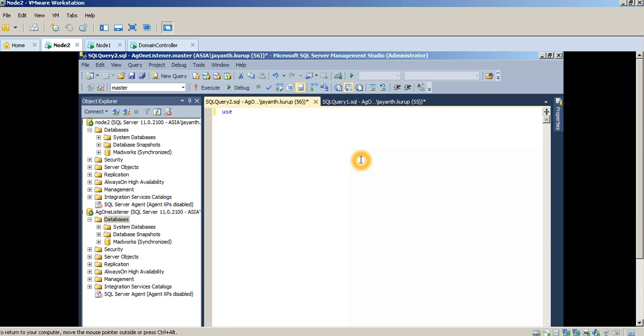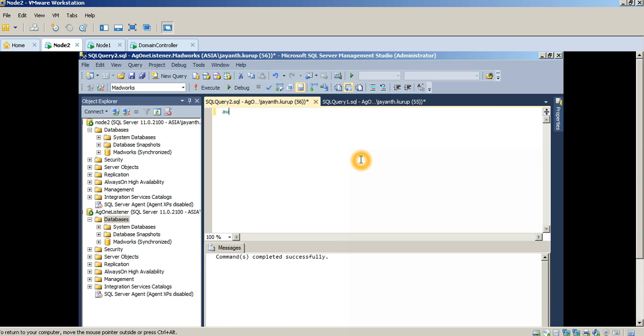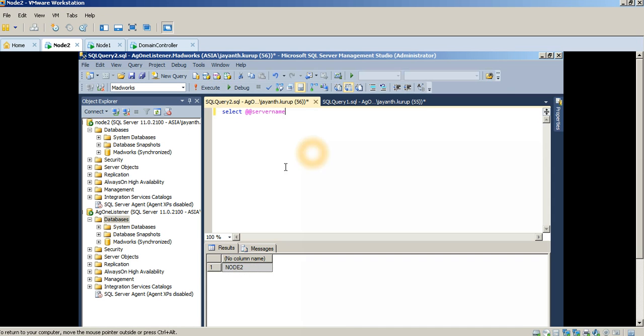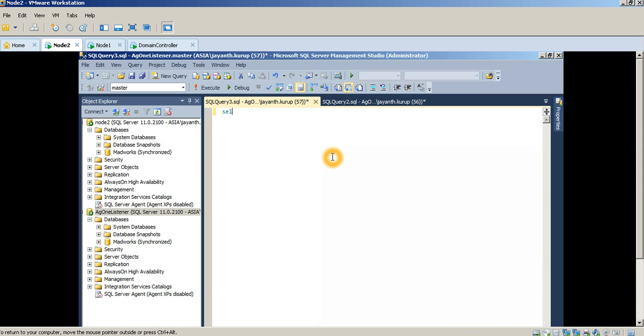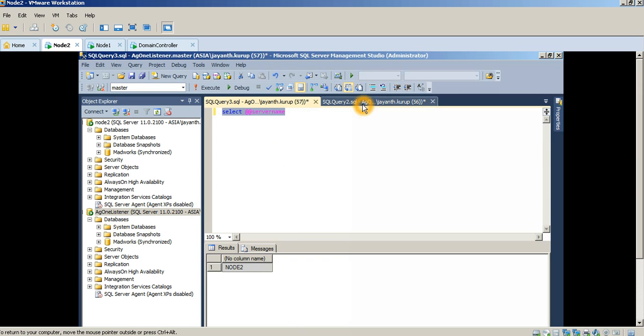So if I just go ahead and use MadWorks, let's see which server I'm connected to at the moment. So I'm already connected to node number 2, so it's showing me node number 2 here, and that basically tells me that the connection I'm going to set up here is with node number 2. If I've tried to configure for connecting with read intent, then occasionally the connection from AG1 listener, which is my listener service, will connect me to node 1.